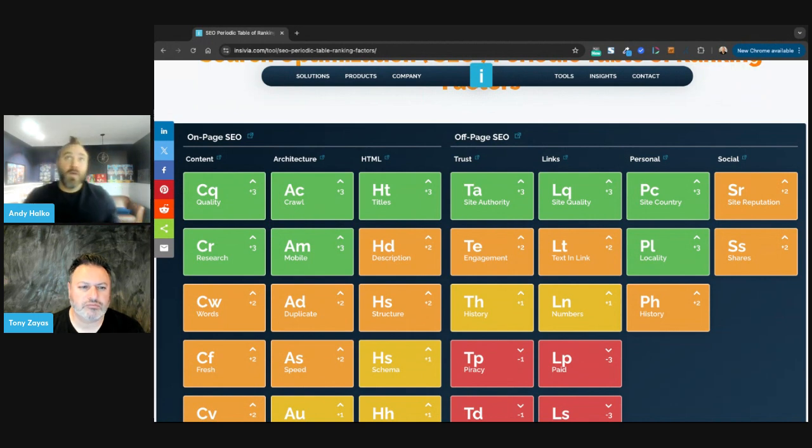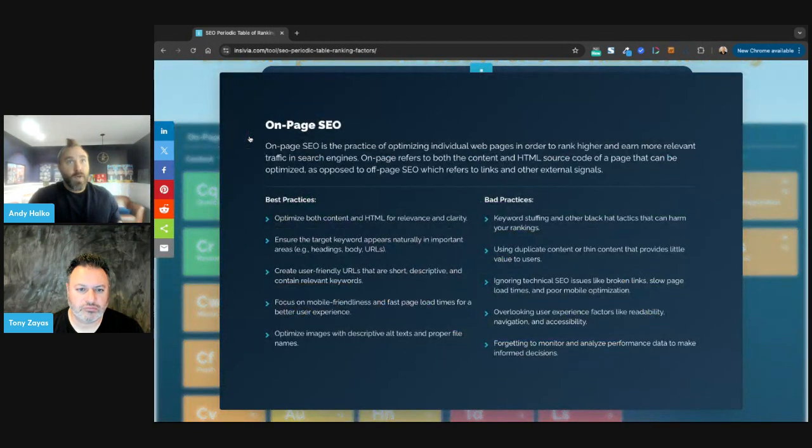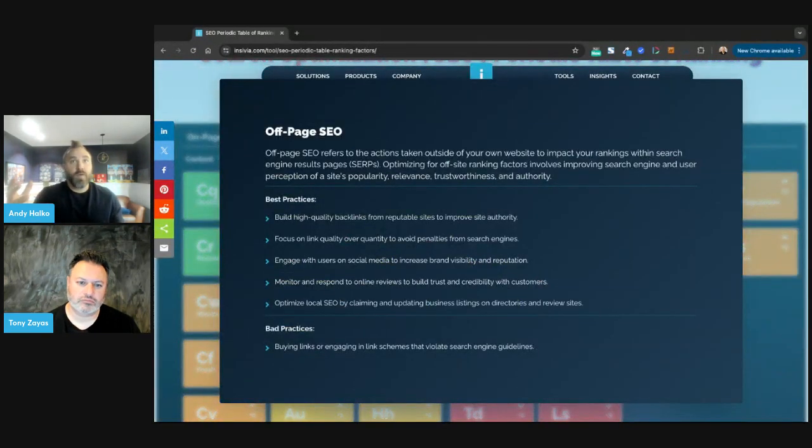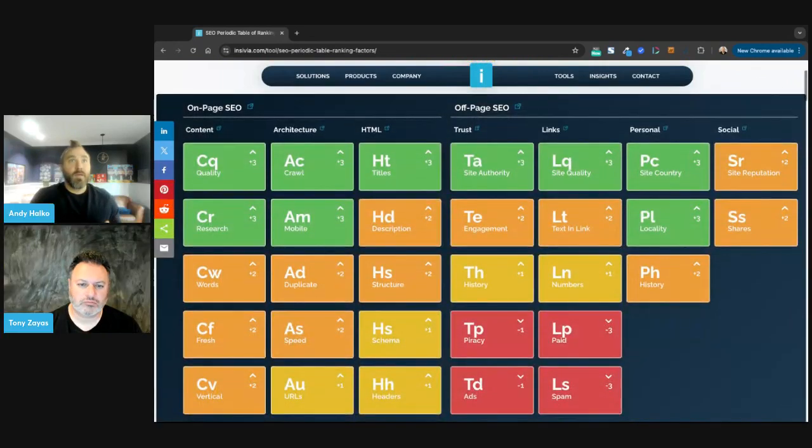When we talk about SEO, there's two big factors: on page and off page. On page is really where we look at optimizing your website, and off page is really where there are factors influencing your site like popularity, relevance, authority, and there's different reasons for that. And the nice thing, what kind of makes the SEO periodic table unique to me, is just how it helps break it down and organize it for you.